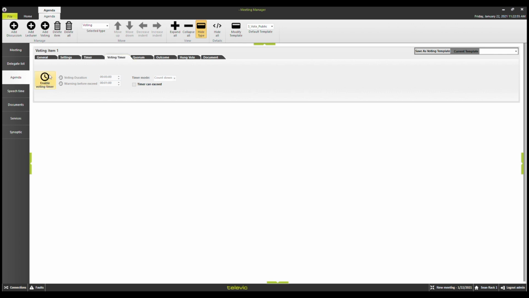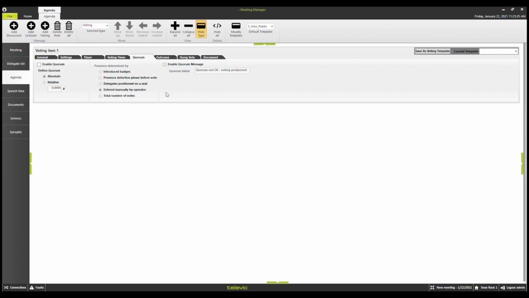For this, I will enable a timer on the voting question itself, so how long the vote will be live. Simply click enable, and then you can pick how long you want the vote to be. You can type or use these arrows. You can have a warning come up at a time that you determine. You can pick if the timer counts up or down. And if you want the timer to be able to exceed and count into the negatives, you can select that box right there.